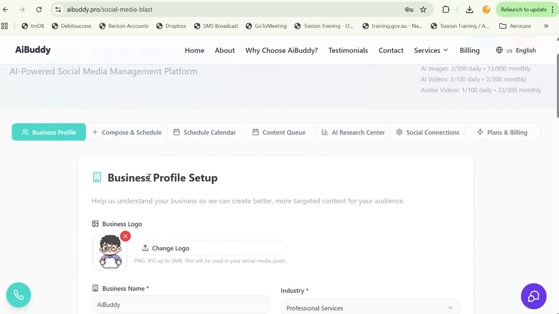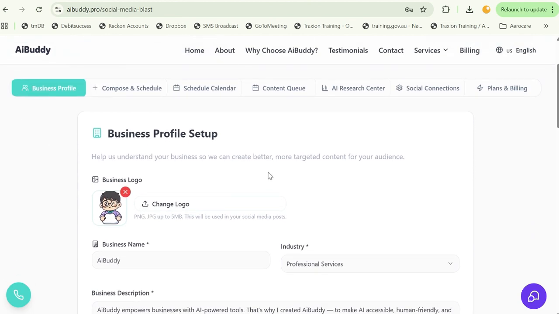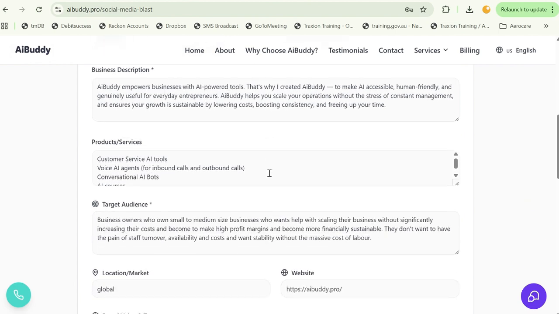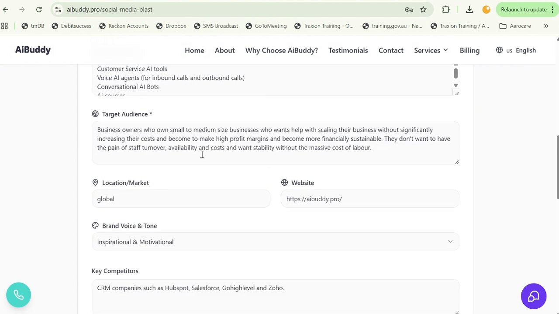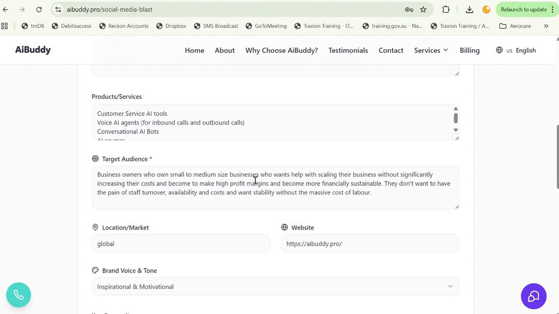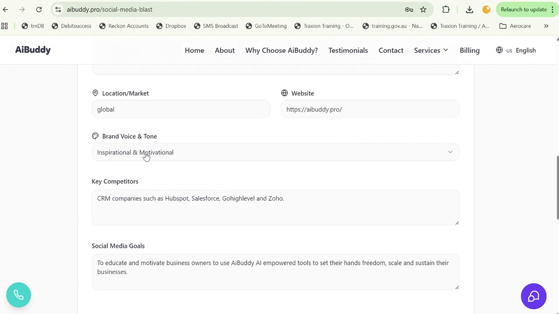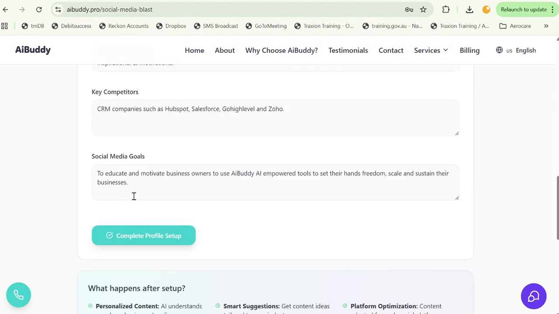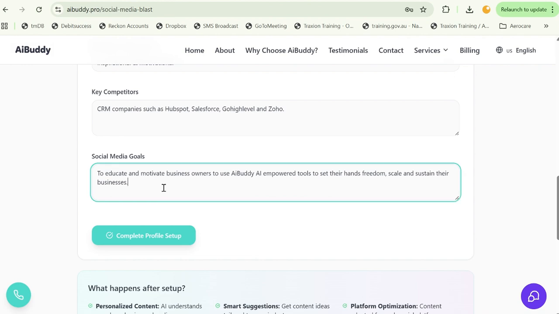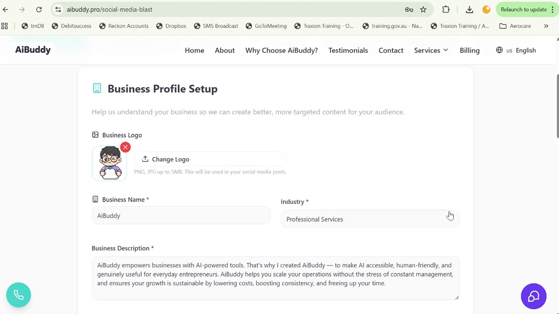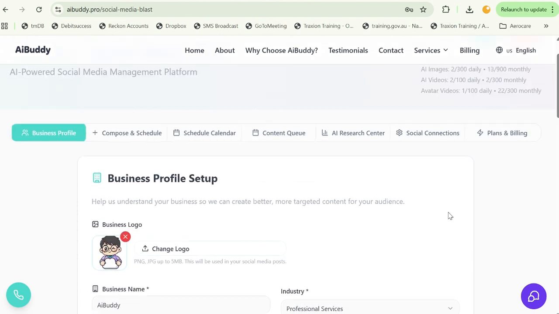Now, first step you do is go to the business profile page, fill in this page so that AI can learn about your product description, target audience, voice and brand, key competitors, and what it is that you're trying to achieve. Once you completed this page, click on complete. Now then AI will start learning your business.